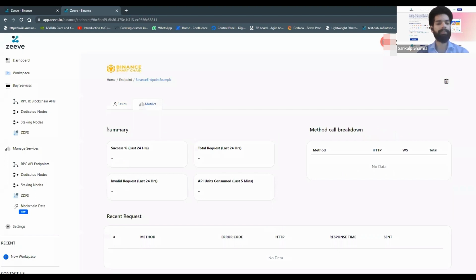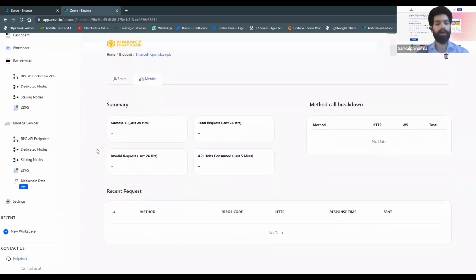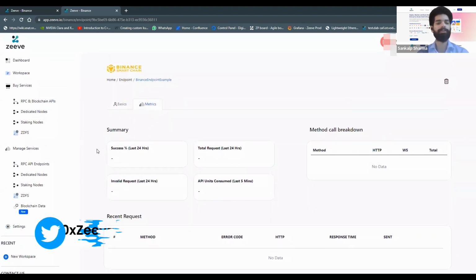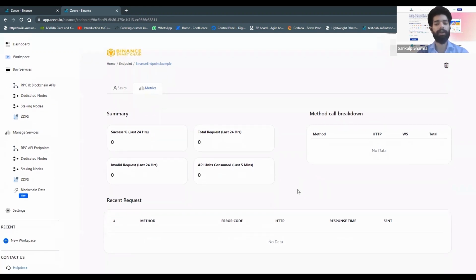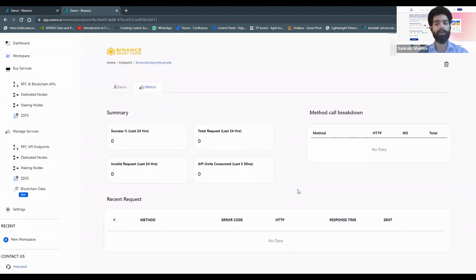Similarly, we've got metrics that we capture. So this is a new endpoint, so you can't see a bunch of details, but we provide you all kind of metrics of what kind of methods have you been calling onto your Binance endpoint, what is the success to failure ratio of your request, what are the total number of requests that you've done in the last 24 hours, any invalid request, API units consumed within the last 5 minutes. So you're always aware that your requests are not peaking beyond a certain threshold.